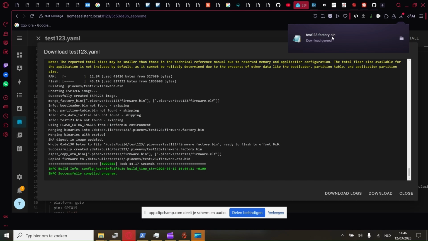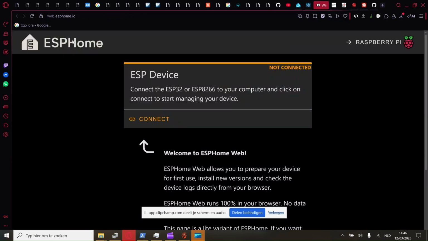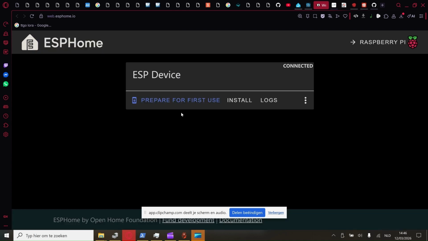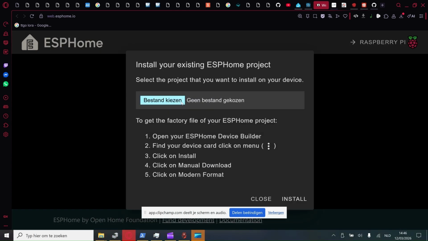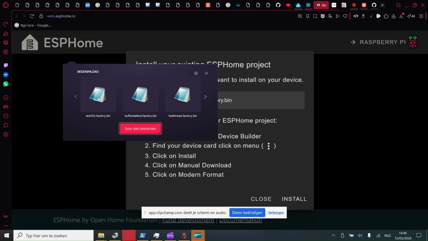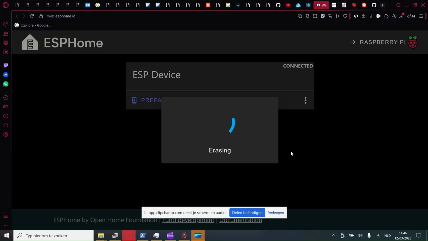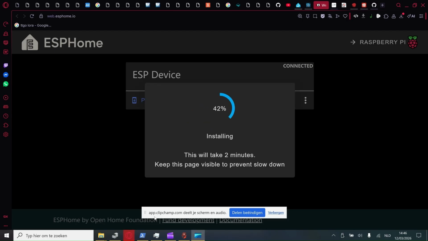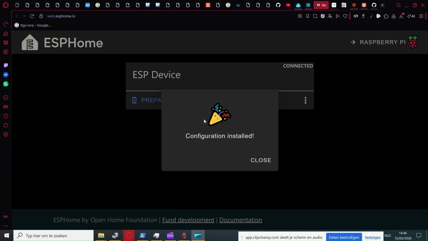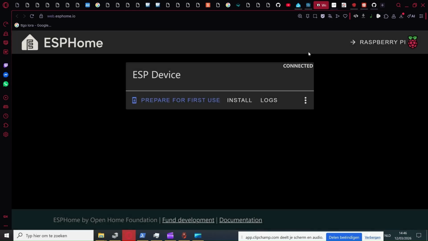Here we have the test123 factory format. You can go to the ESPHome.io, connect your ESP32C6 device, which I'm going to do right now. Press connect. Install and select the factory bin that's been provided through your Home Assistant system and click install. Now it just installs the device for you here. Okay, and now we're done.